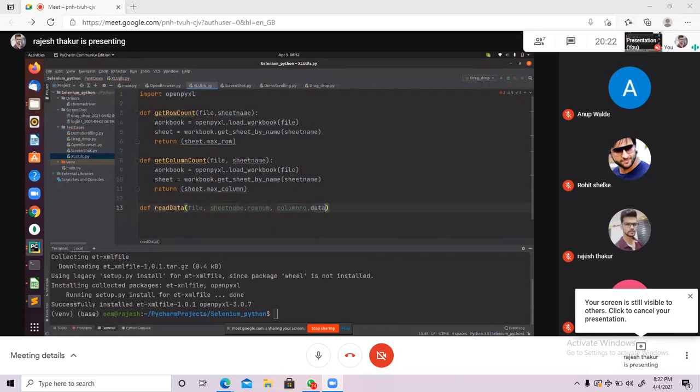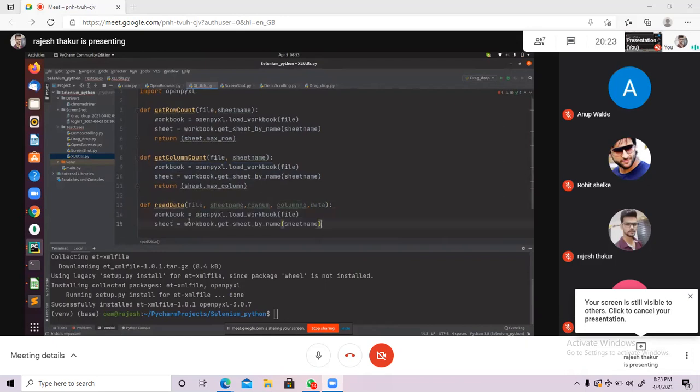What is the use of data? I will tell you. Now again, these things are common: we have to load the workbook and get the sheet name. These two things are common, right? So I'm not going to write the code again. I'm just copy pasting here, Control Shift V.